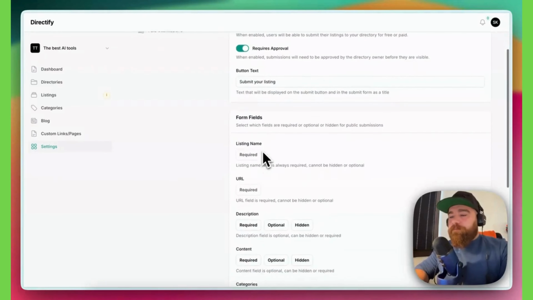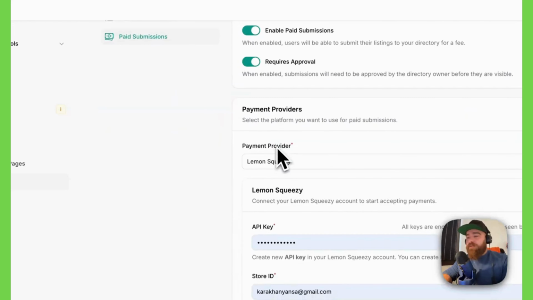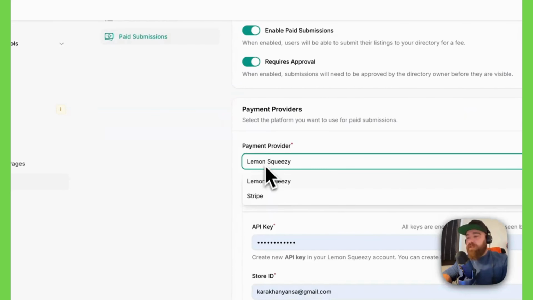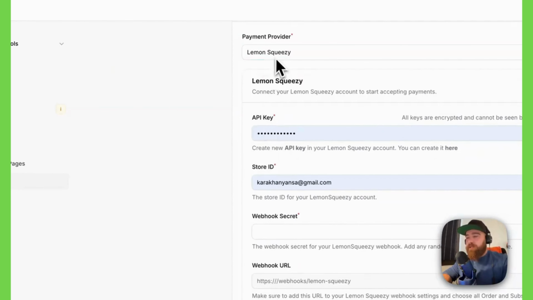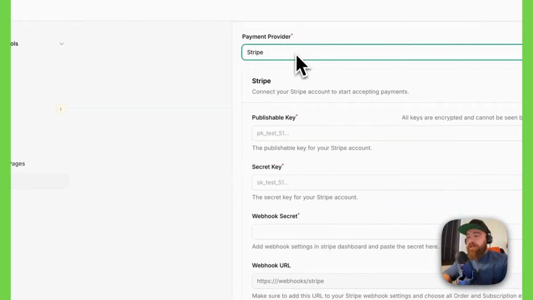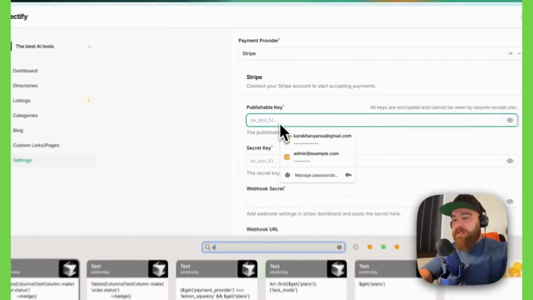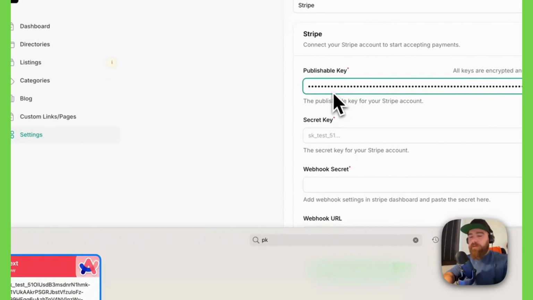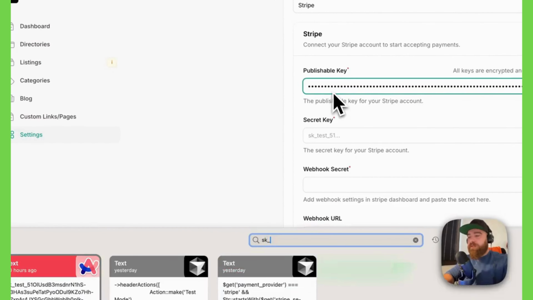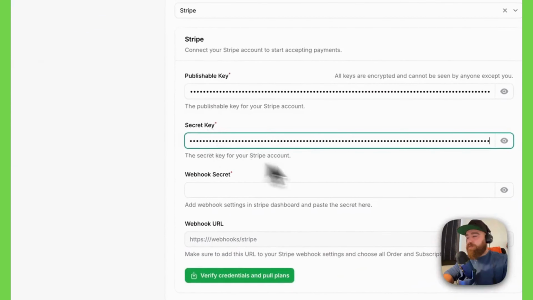Also, we have the ability to receive paid submissions. If you enable paid submissions, you choose your payment provider. It can be Lemon Squeezy or Stripe. You add your Stripe, you add your API keys here, and it will pull the plans. And let me quickly show you how that works. I will also have a separate video about the paid listings to go into detail.